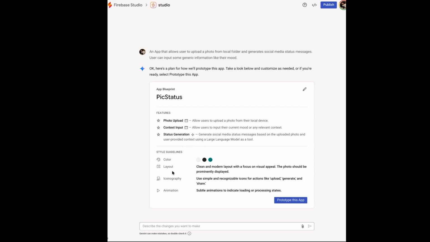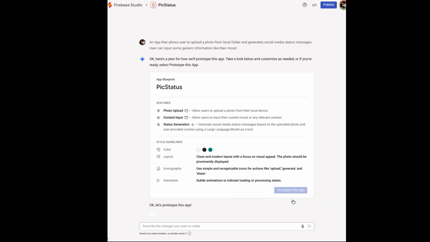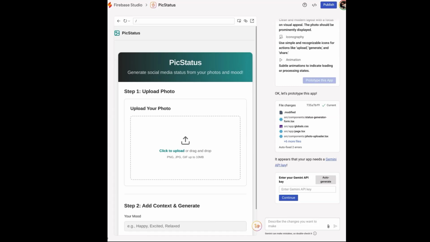When I try to prototype this app, it shows these colors. I like those colors, layout, iconography, animation, etc. I'm okay with all of that. I'm not going to change any of that for this purpose. So prototype this app. As expected, it's asking me to enter Gemini API key, and I'm going to say auto-generate.